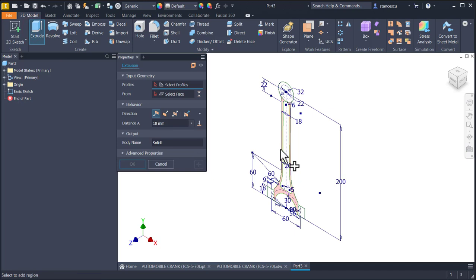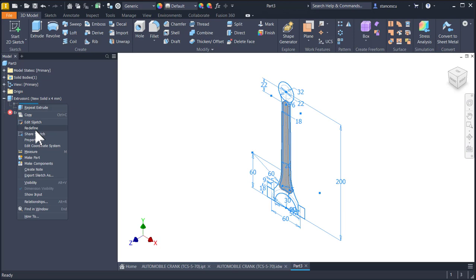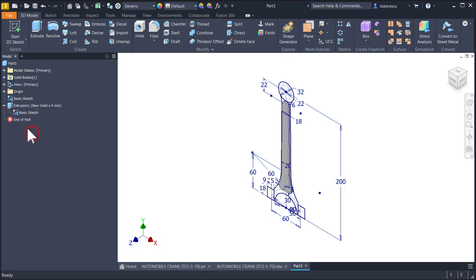Extrude, we select this area, symmetrical and 4. Okay. Then I share this sketch and you see it placed here. Basic sketch, because they are identical.